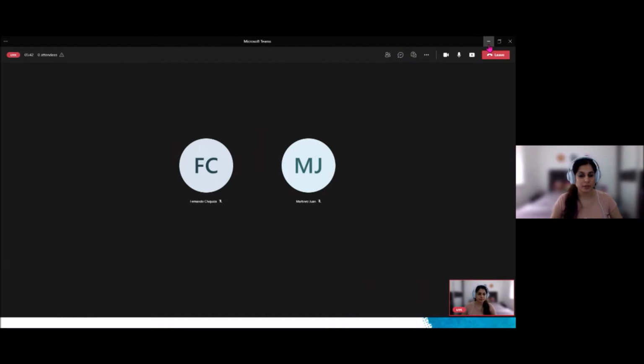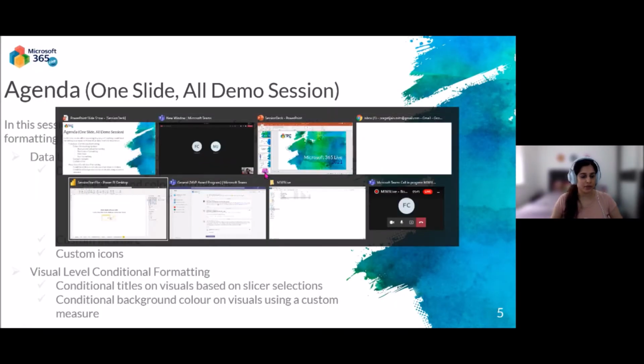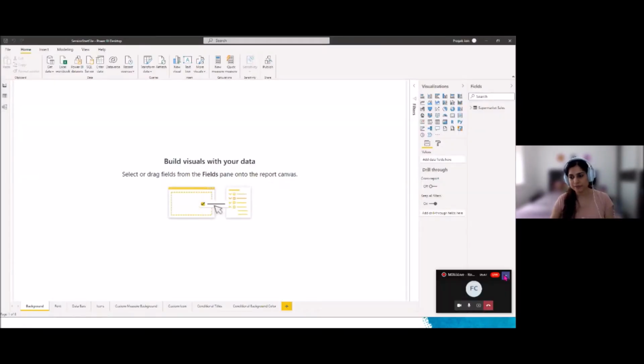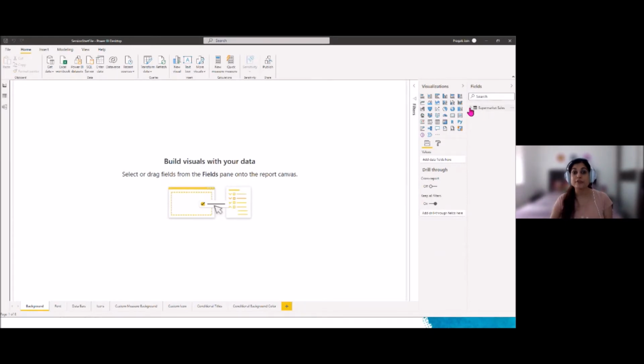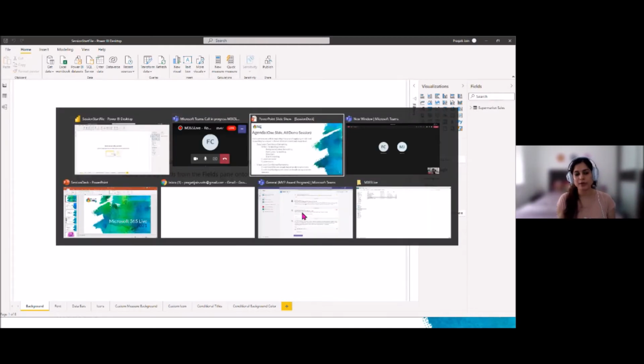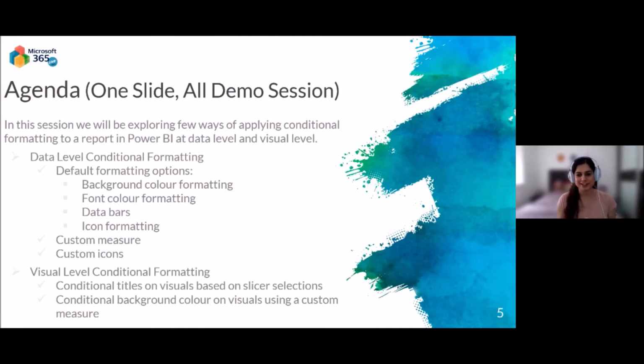I have got a Power BI file, and in this file, I've already imported the data set which I'll be using to show you these tips and tricks today. I'll be switching between the Power BI file and my PowerPoint, because I just want to make sure I cover everything I have on today's agenda. Let's start with some basic background about what data I'm using, and then I'll start with the default formatting options.